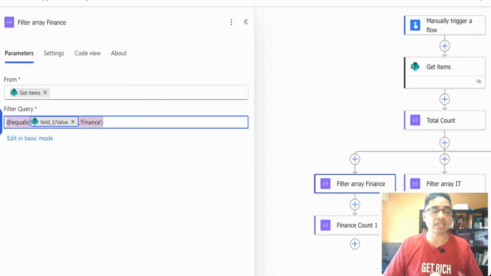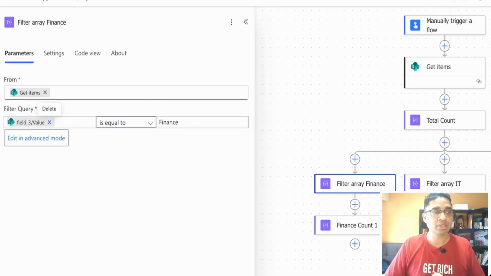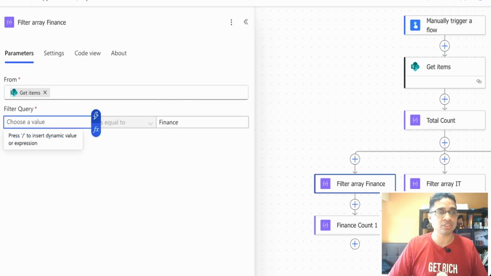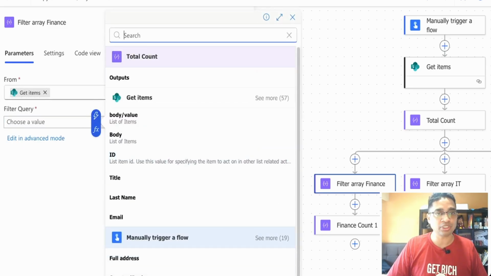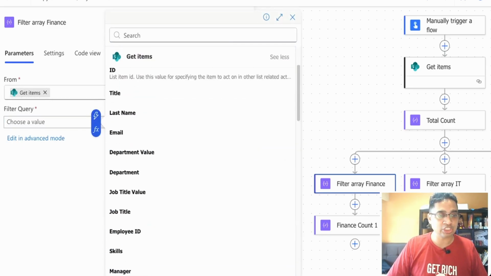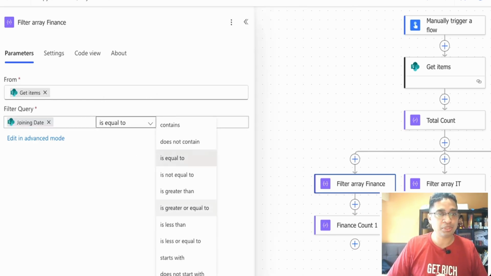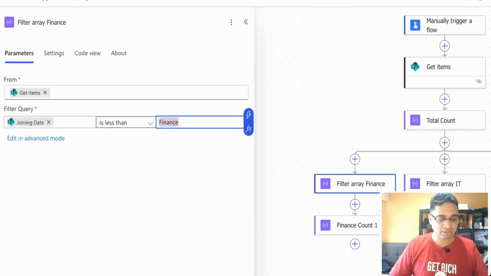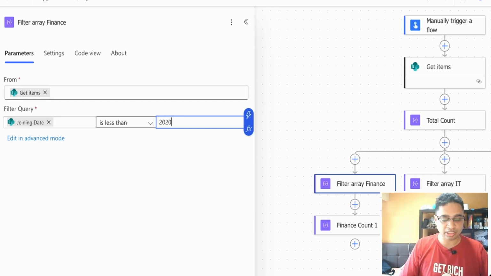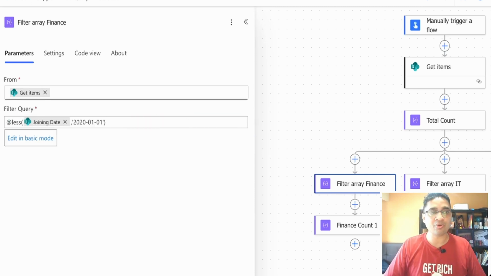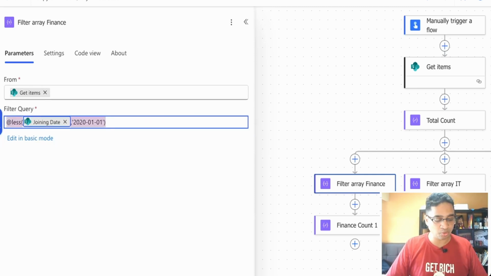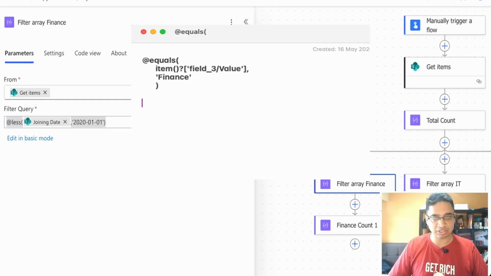Now let us see what is the other condition. So again, go back into edit mode, basic mode, and then choose your other condition. So my other condition that I want to put is the date, maybe where is the joining date? Joining date should be less than, which I mentioned 2020-01-01. Okay, go back again in advanced mode. It will give you the query that you need to write.